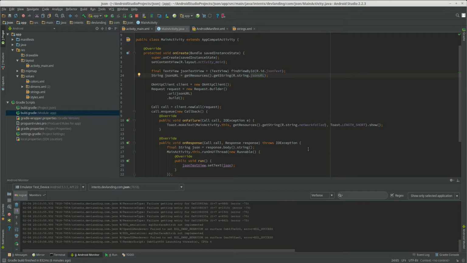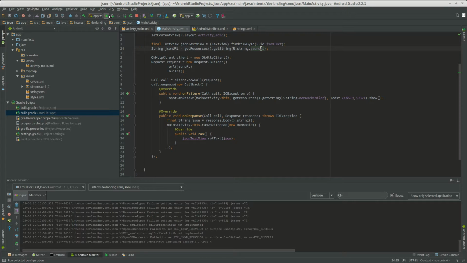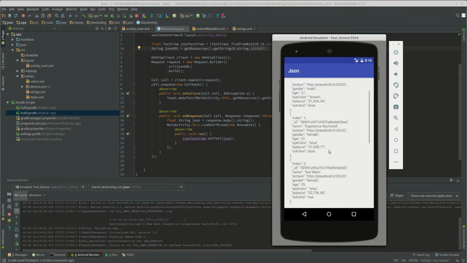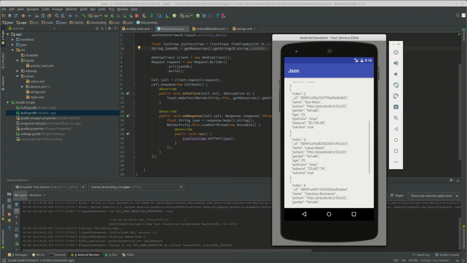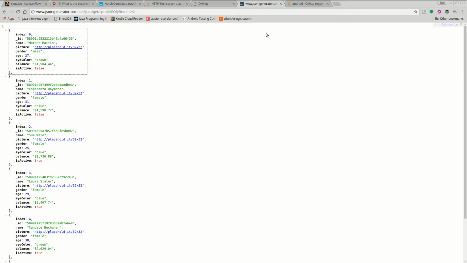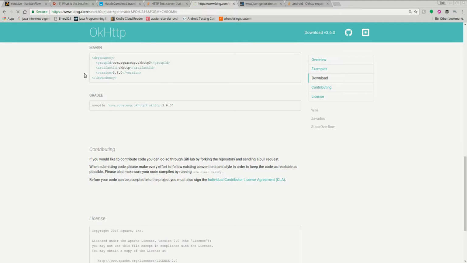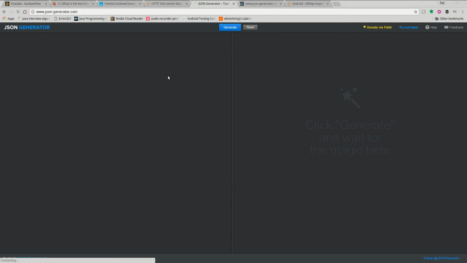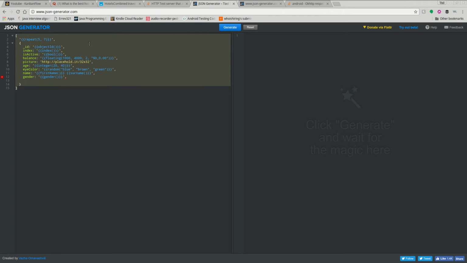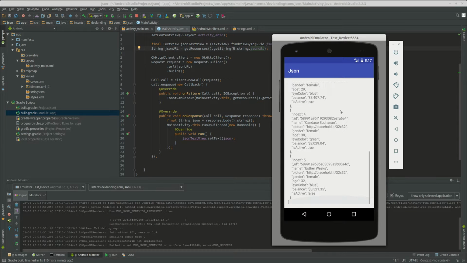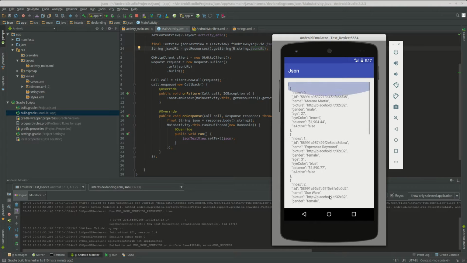Now I'm all clean. And now I'm going to start it. And that's all. It's now showing the JSON. And I can show you this link. This is getting it from JSON Generator. I'll just give you this code and put it in JSON Generator because I don't know how long this URL lasts. And that's it. Next video, I'll be parsing this JSON, showing you how to use JSON with Android.